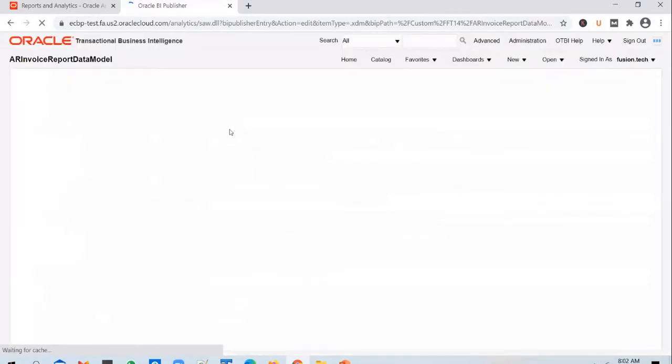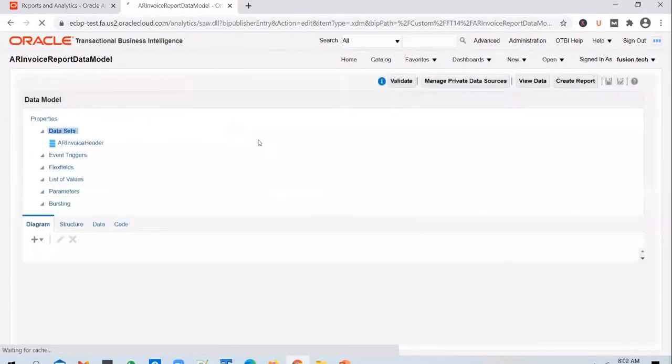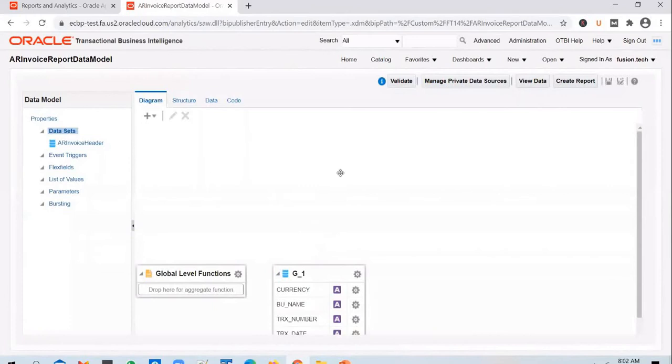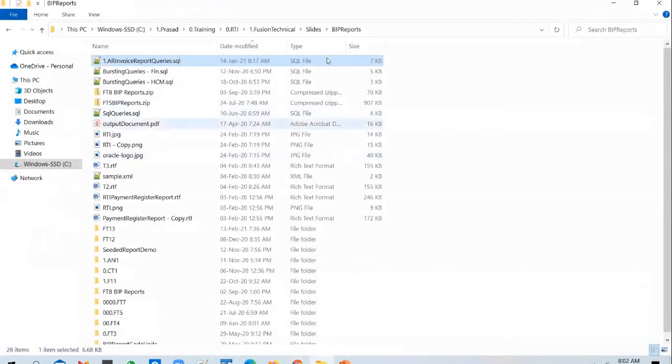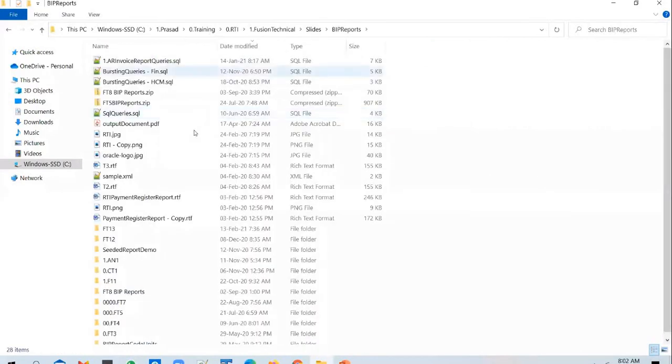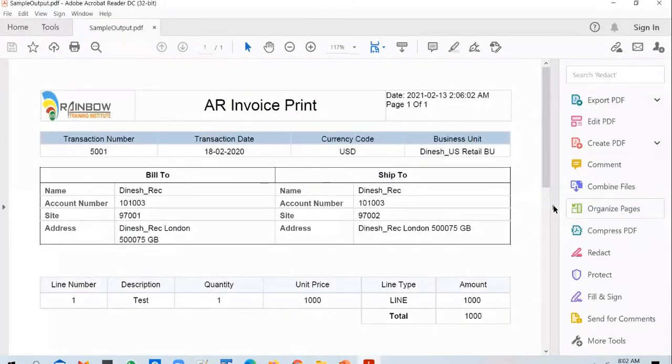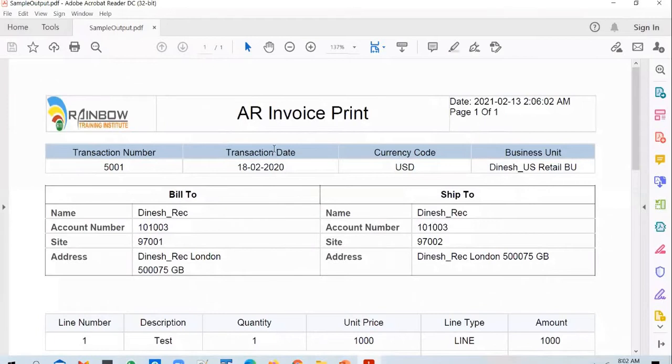And yes, in a BIP report, first you need to create a data model, which will pull the data from a database, and it will pull it in XML format. So what is the report output? Client has already given you a sample output as well. They would have told you in what format they're expecting the output to be generated. Okay, so let's say the client has given you this output. They want the AR invoice print report to be generated in a PDF format, in this particular format.